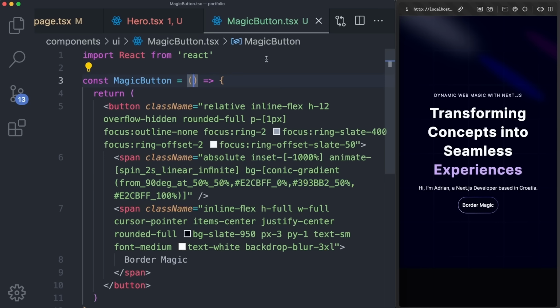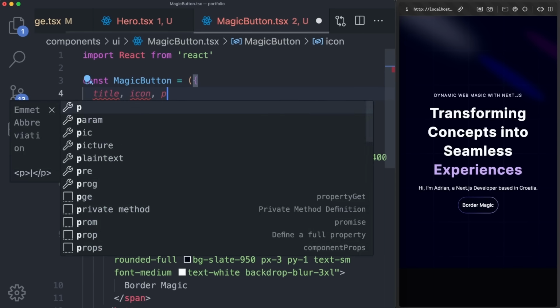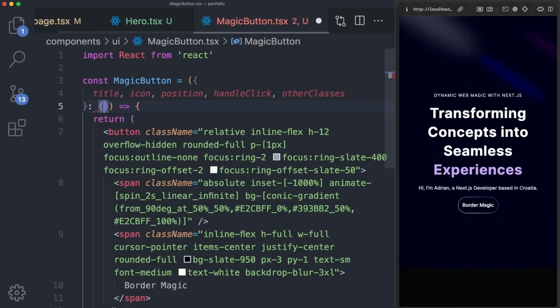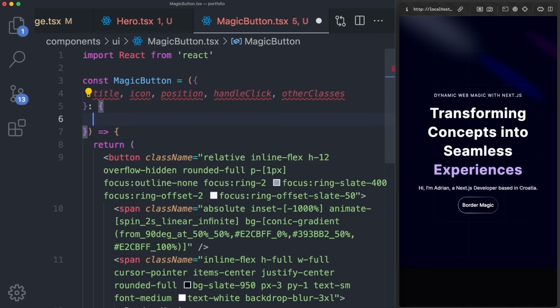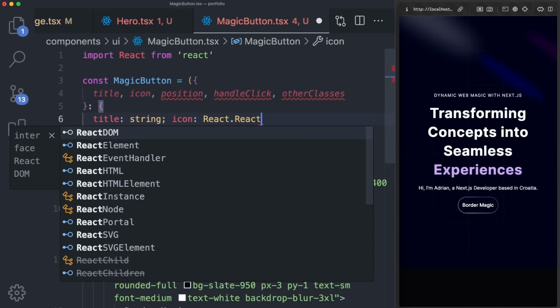First, let's make it accept some props, such as a title, an icon, a position, a handle click, so what will happen once we click it, and some other classes which we might want to pass. And then since we're using TypeScript, we can now define all of those here. Title of a type string, icon of a type React node, I think it is.